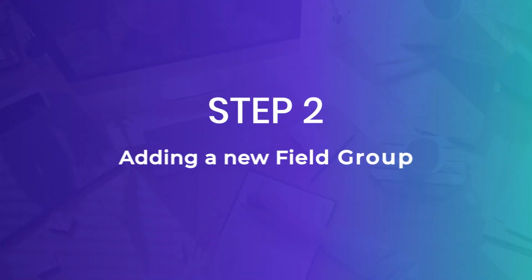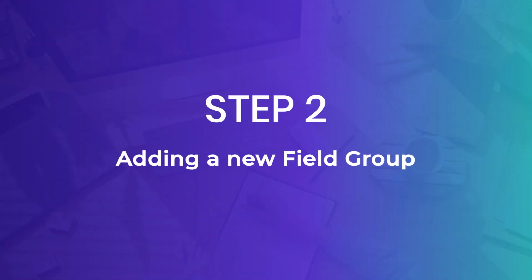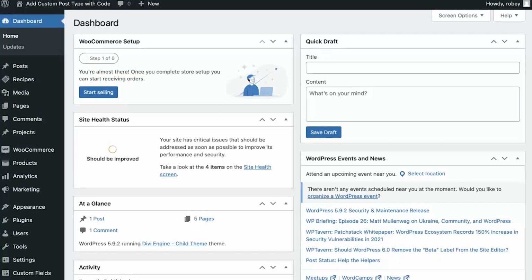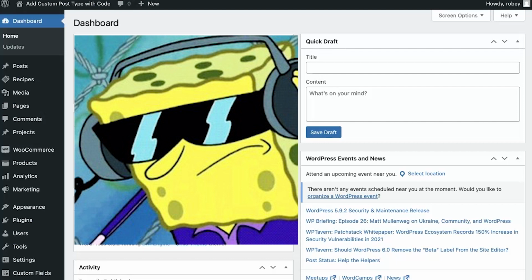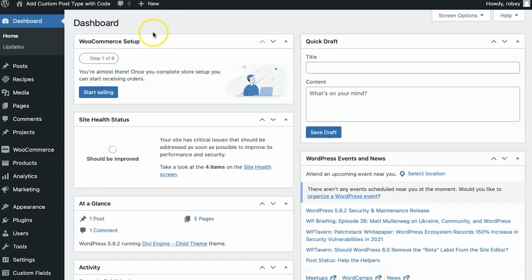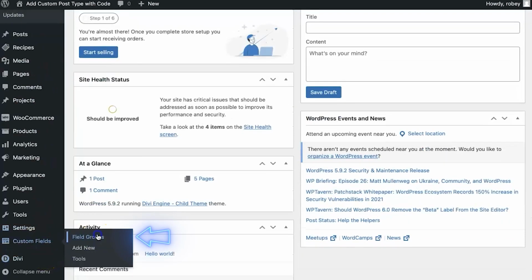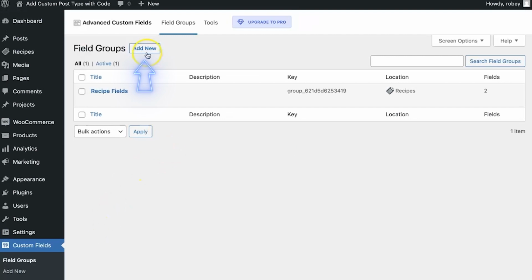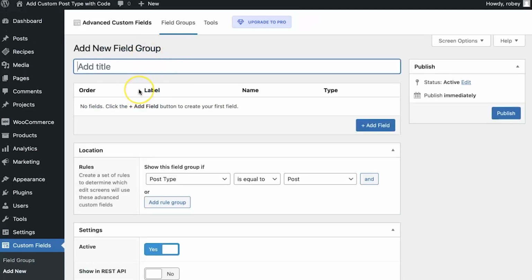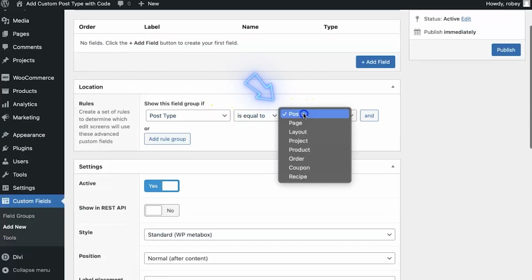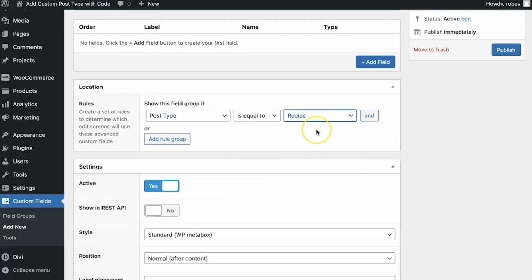Okay guys, so like I mentioned, we're going to be adding some new fields here to represent the different steps in our recipe, and I'm going to be showing you a really cool thing we'll do with that later on in the tutorial. But first things first, let's head over here to the custom fields and field groups. We'll add a new field group, and this will just be called steps. Well, actually, I'm just going to call it step 1. Now, we want to make sure that this only pertains to the recipe post type.